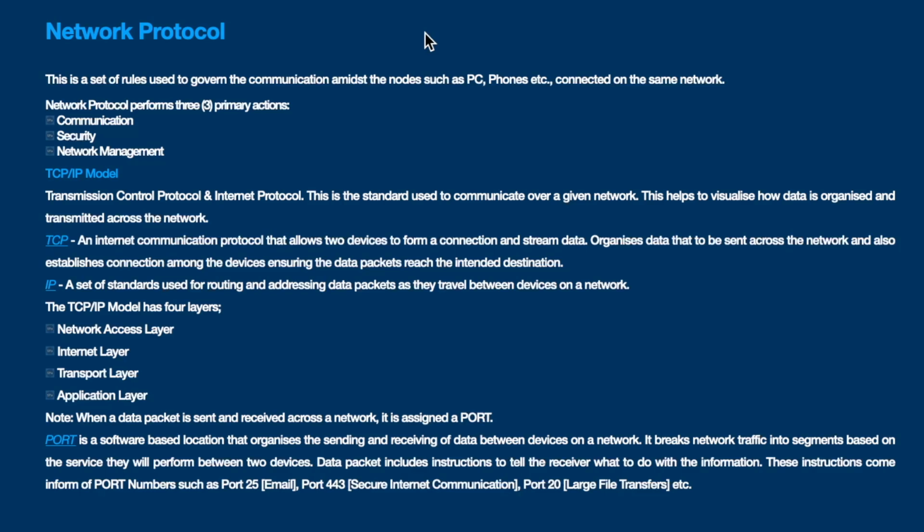We have a rule in grammar. You say I stand on existing protocol. Probably you are asked to give a speech, you can use that word protocol. Everybody is using protocol. There are rules, the set rule. So in networking, we call it network protocol, which is a set of rules used to govern the communication among the nodes, such as PCs, phones, etc., connected on the same network. Be paying attention to that word, same network.